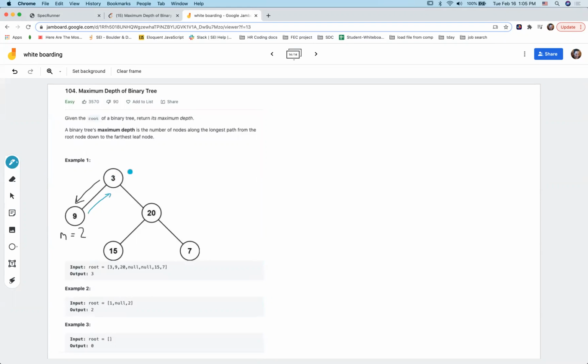So now we're at a depth of 1 again. And we're going to go back down, but instead of going to the left side, we're going to go down the right side. So again, we're at a depth of 2 now, but 20 has children. So I'm going to follow that along the left. And now I'm at a depth of 3. And 15 has no children. Since 15 has no children, that means I can say that the current maximum depth is now equal to 3, because 3 is greater than 2, the previous maximum depth.